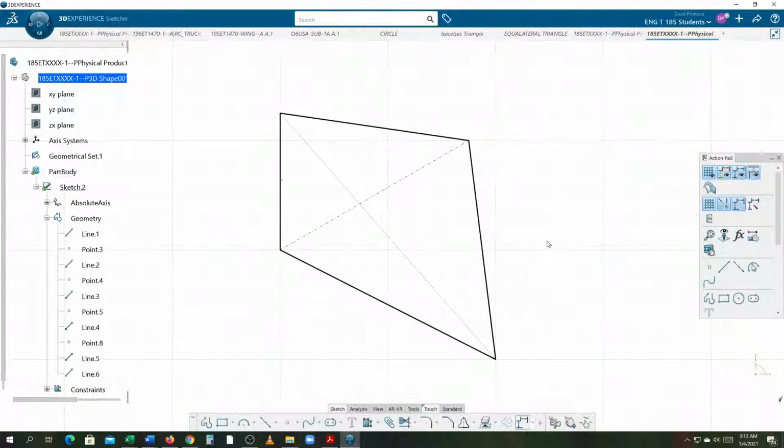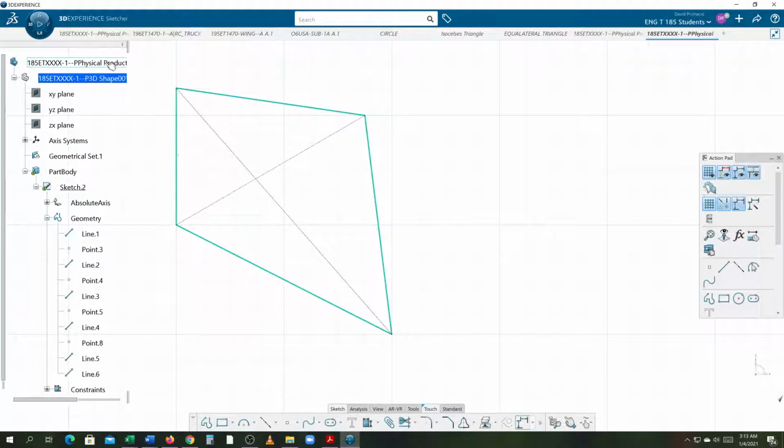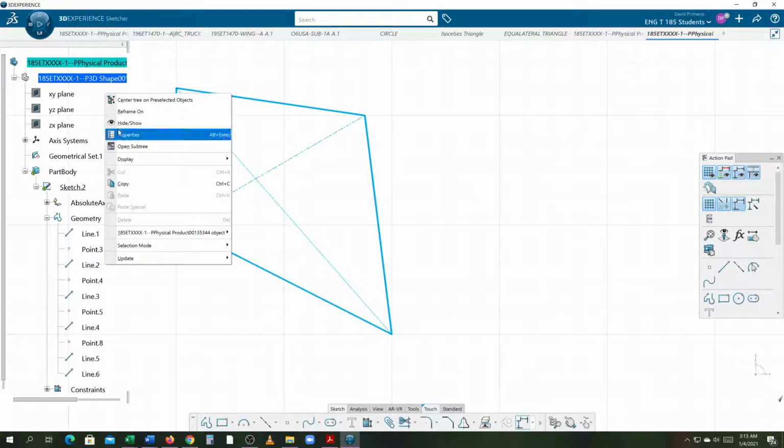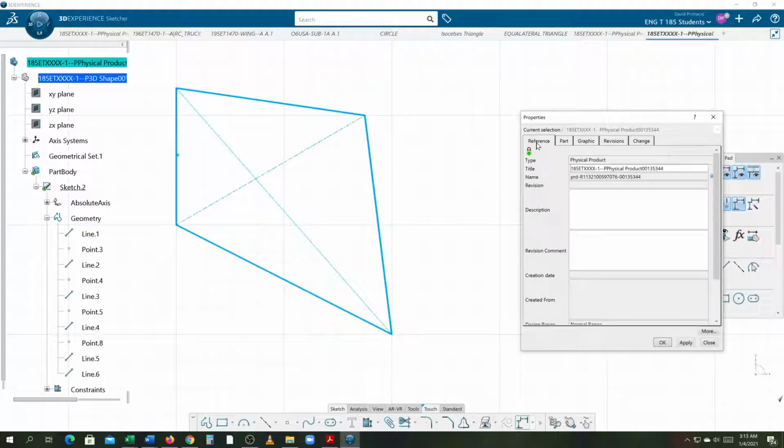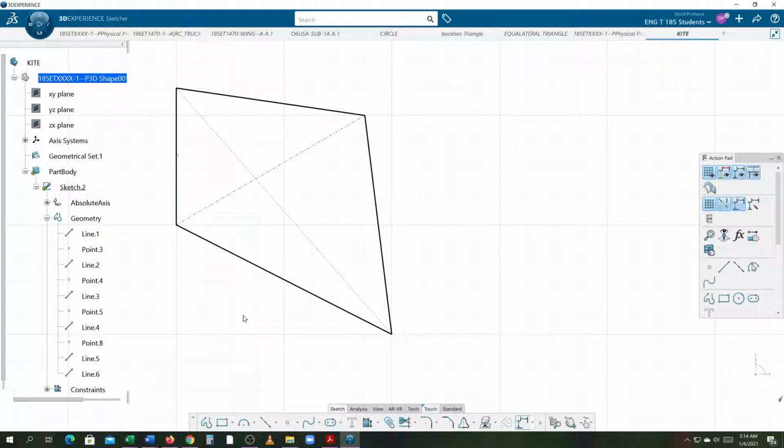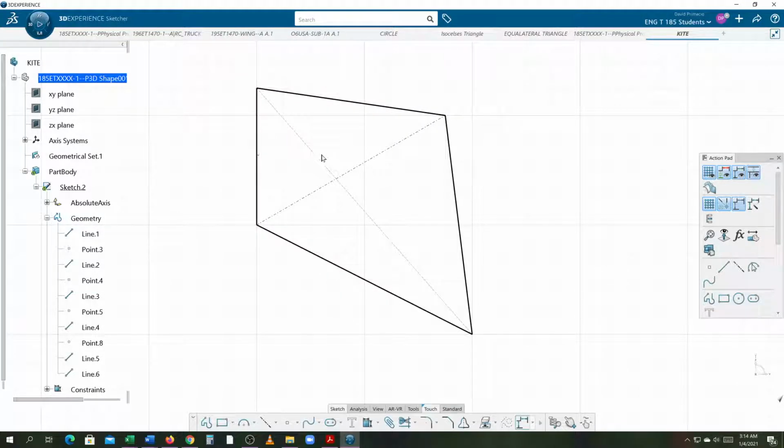Okay, so again, you're going to right click on this, go to properties. We're going to name that appropriately under the reference tab. The name would be kite, and I'm getting that because that's what they called it. Alright, but I threw in a little extra and had you throw in some backbones on that.